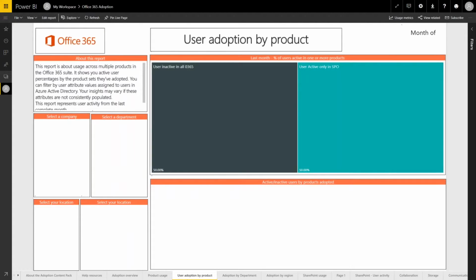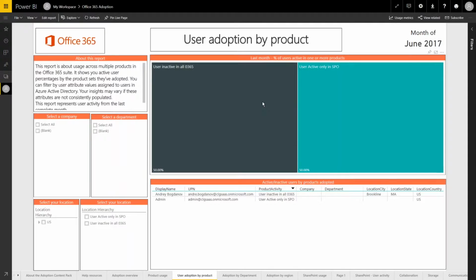So here we can see how many of the users are inactive in all of Office 365, or we can see how many of them are active only in SharePoint or in different combinations of different services. We can also see this information broken down by individual users. So we can see specific users and whether they are active in all of Office 365, only in SharePoint, and so on. And we can also slice this information by different attributes coming from Active Directory, specifically company, department, and location.